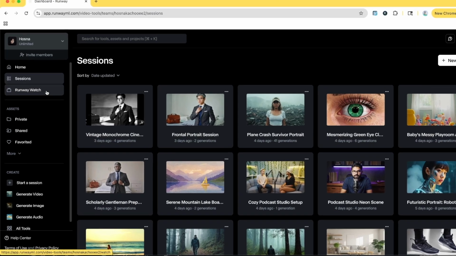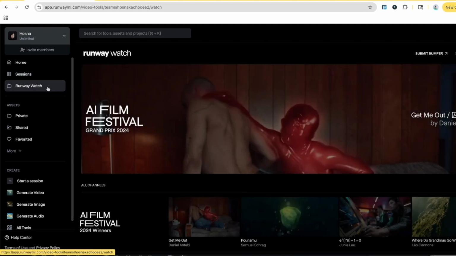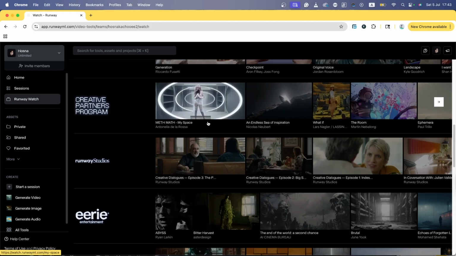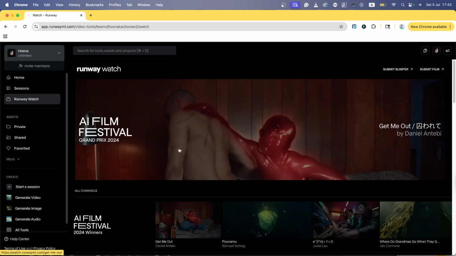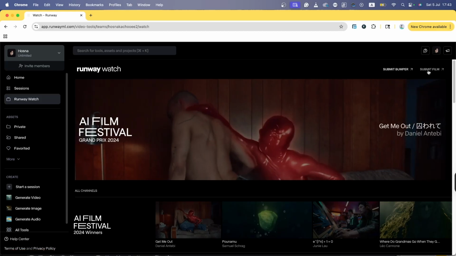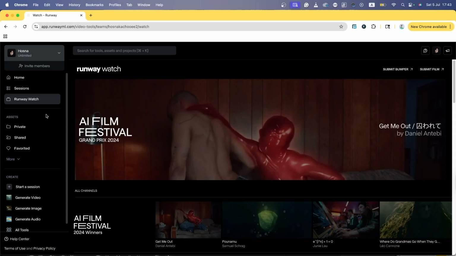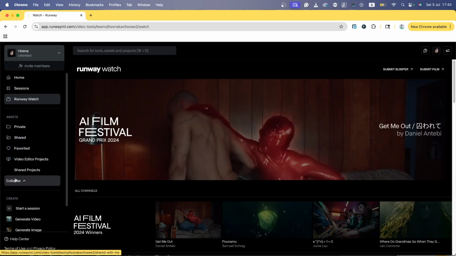Next up is Runway Watch. This is basically the explore page of just good inspirations for you to look at. A lot of times it's just a cool space to come in and look at all the amazing stuff people make with Runway. There are a bunch of festivals that you can enter or just look at the winners. Over here you can submit a film to Runway or submit a bumper and see how you get evaluated based off your work.